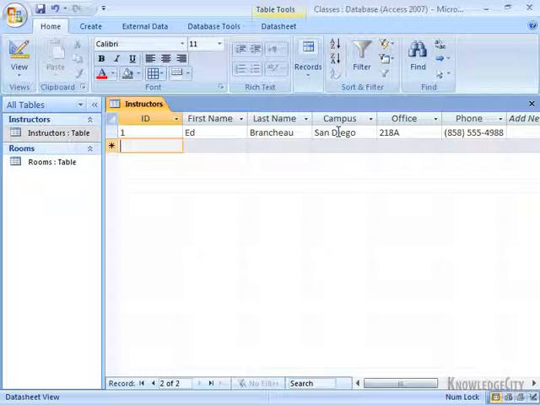Now, Access provides 10 different data types that can be assigned to a field. Each data type is used to store a different type of value, such as text, numbers, and dates and times. The yes-no data type is unique in that it is assigned to a field that will hold only one of two values. These values are usually yes or no, true or false, or on or off.